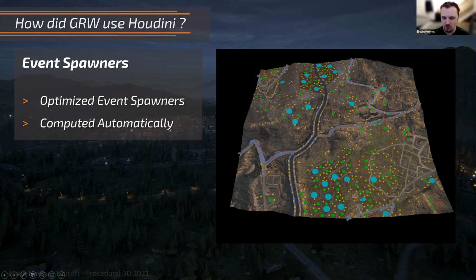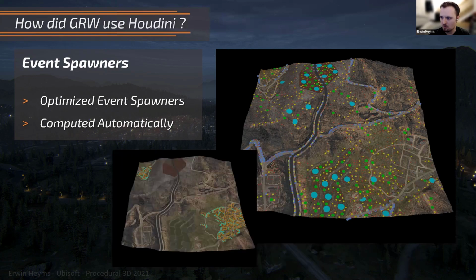And then we had event spawners as well. So this is for, say, if we wanted to spawn some trucks broken down next to roads, groups of rebels in fields. And this allowed us to speed up our performance because all of these were pre-computed. So we could just call them if the player was nearby.